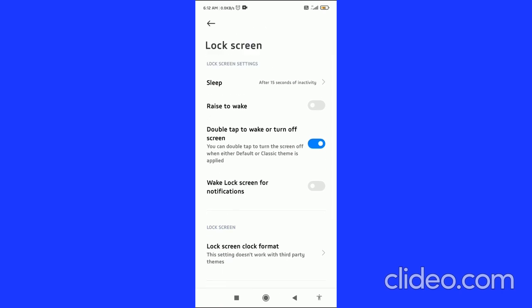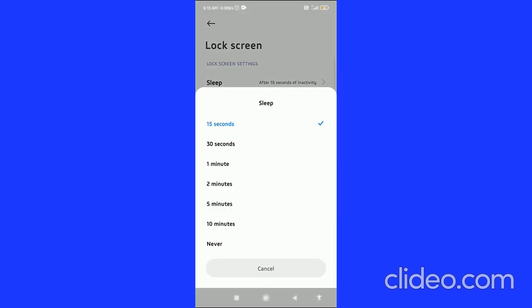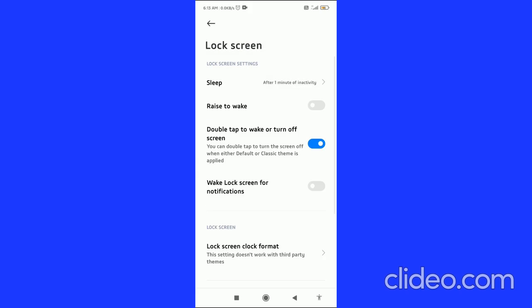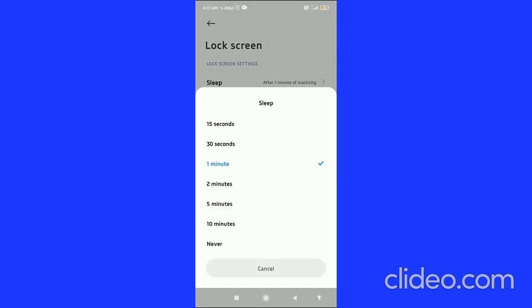So in the lock screen options, you can see the first option is sleep. It is saying that if you choose after 15 seconds of inactivity, it means after 15 seconds of inactivity your phone is auto locked. If you choose 1 minute, it means after 1 minute of inactivity your phone will be auto locked. It means if you do nothing for 1 minute, your phone will be auto locked. So that's basically it.